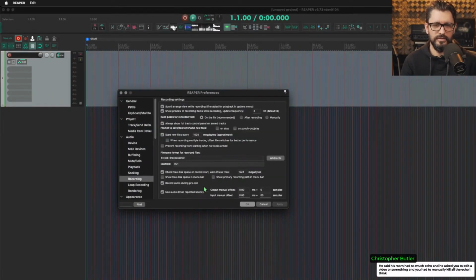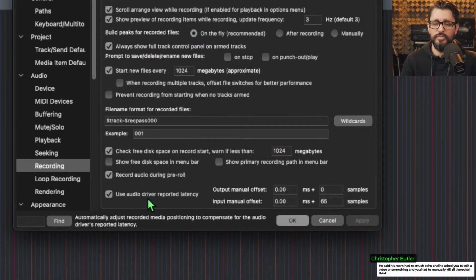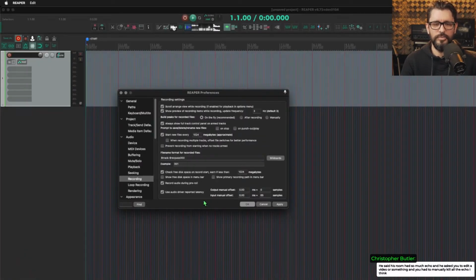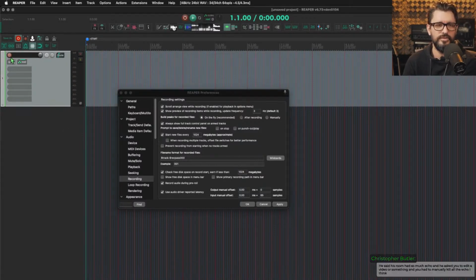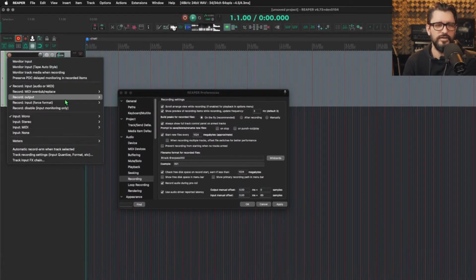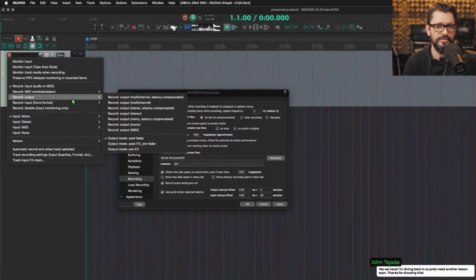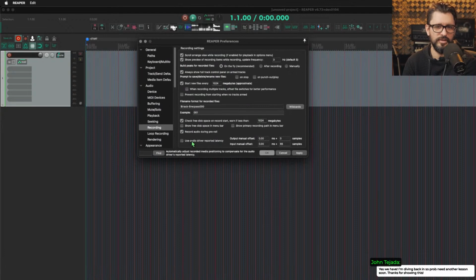There is the audio reported driver latency and the manual offsets. I suppose if you had that turned off, then Reaper is not going to offset the input. Then there's also, if you right click on a record arm button, I swear I just saw this, there is the option for record output latency compensated or not. I don't know if that's really going to solve that, but I'm pretty sure there's this option.